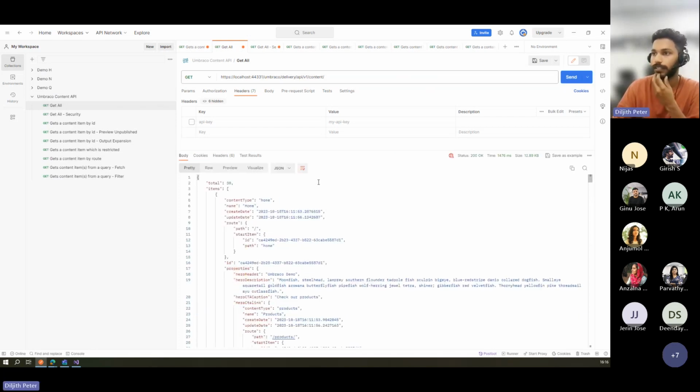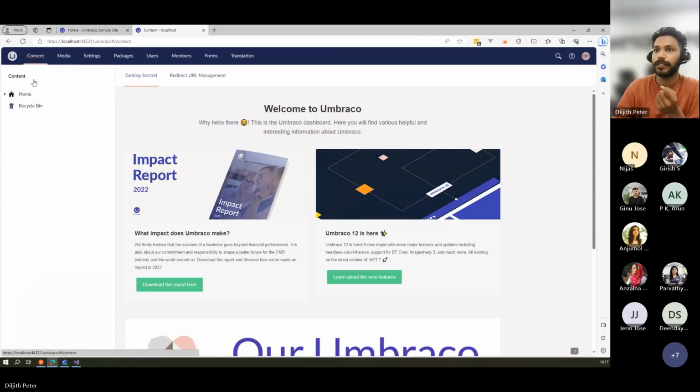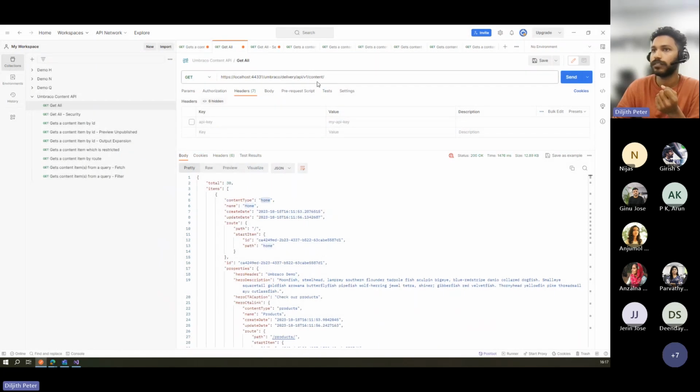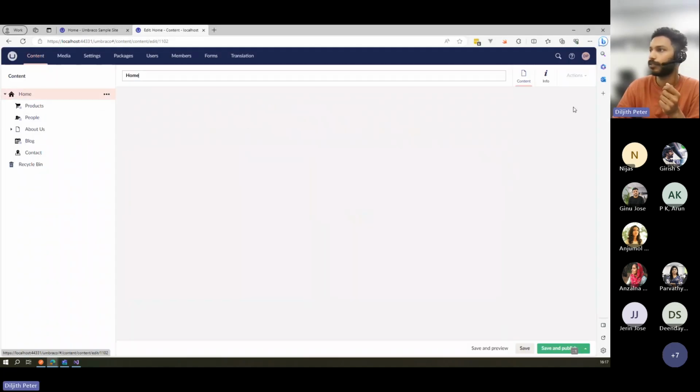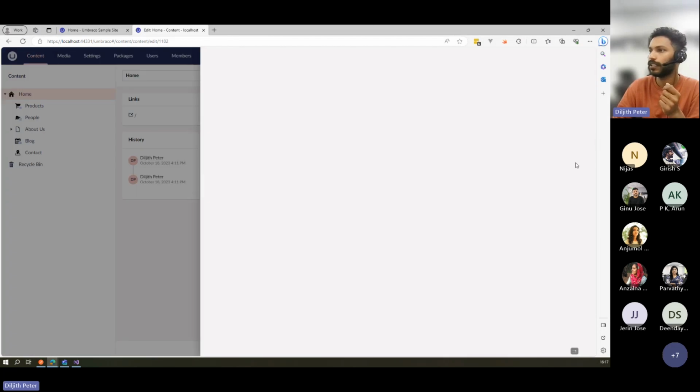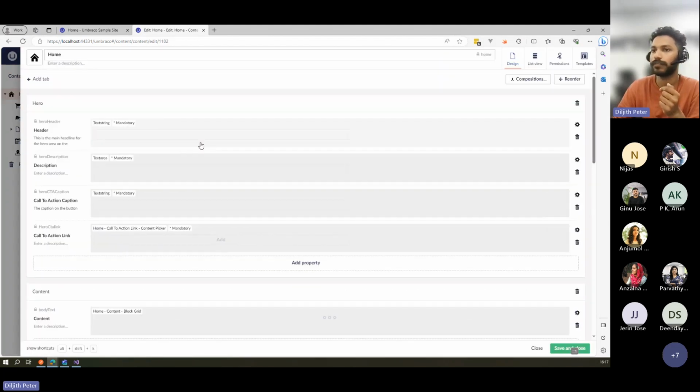Here I get the data from the newly created Umbraco project, which is the home node. The API's get endpoint is the starting point. We can consider this as the starting point where we will fetch all the data from the Umbraco backend itself. I'm going to add an additional property in here and let's check whether it comes through while fetching the data.